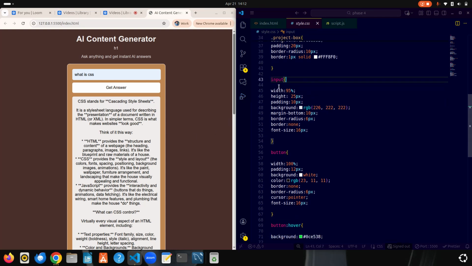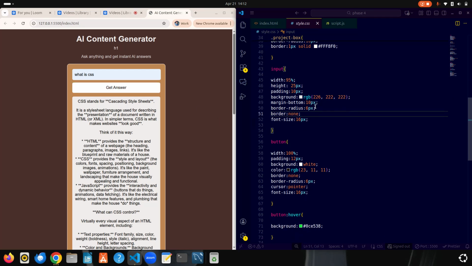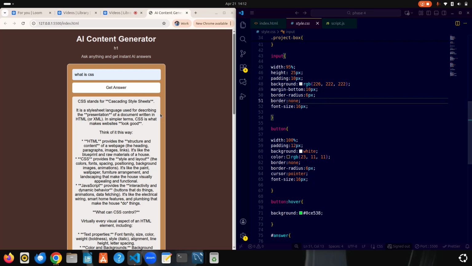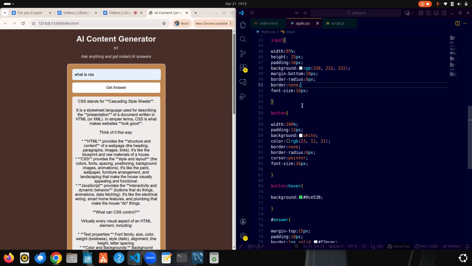And next, for the input box I give width 95% and height 25 pixels and padding 10 pixels, and the background color will be white, and margin from the bottom side is 10 pixels, and the border radius is 6 pixels, and border none, because I don't need any border here.